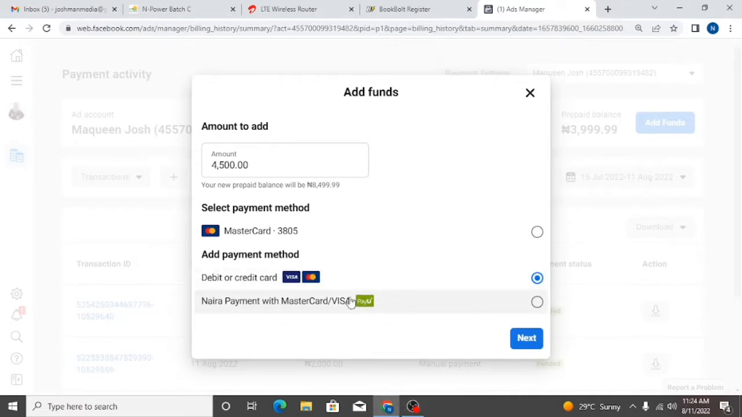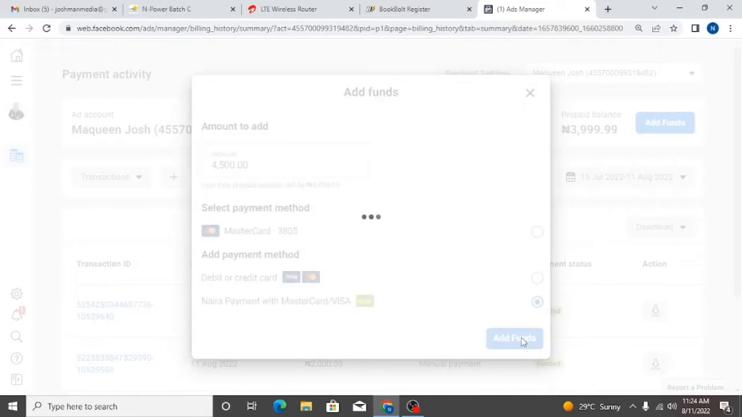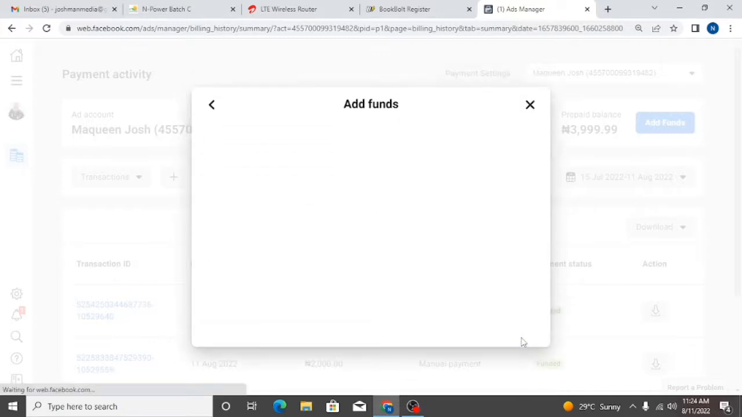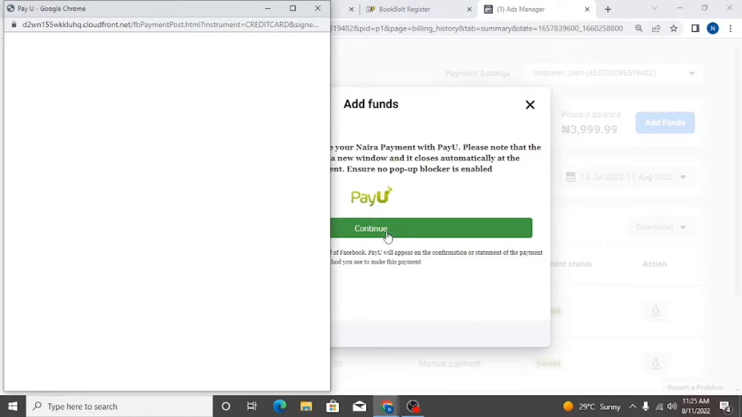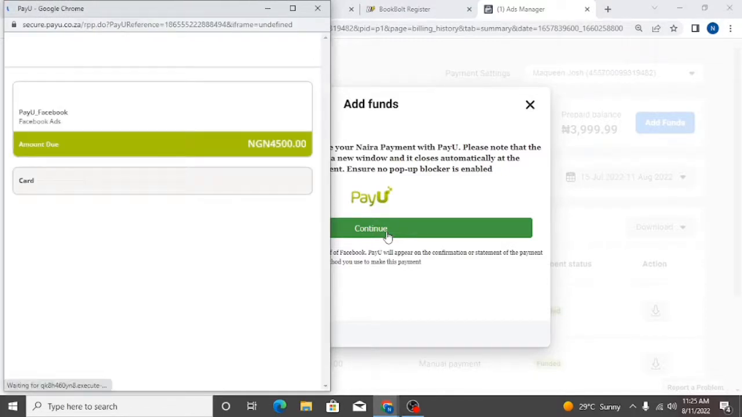Now if you're Nigerian, I always advise you to use the Naira payment with MasterCard method, which is this one, the UPay. You click on UPay, you click add funds. So you click on add funds, you wait for it to load. This is where you're going to input your card details. So you click on what? On continue.